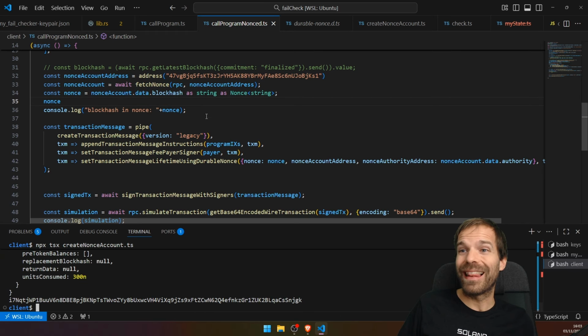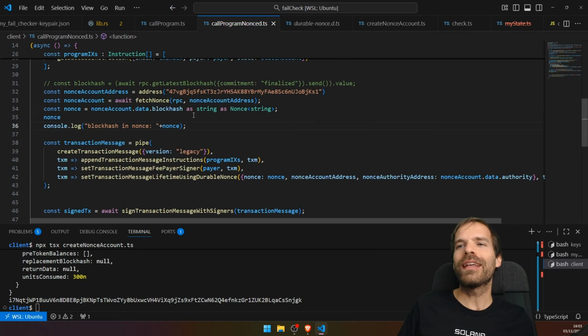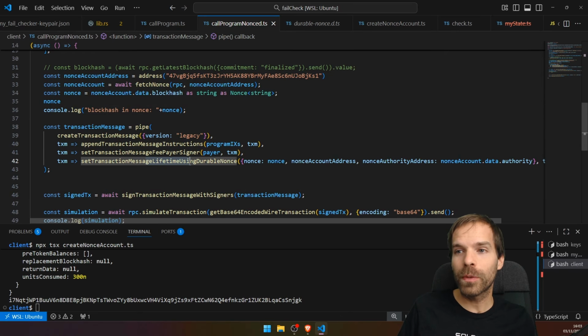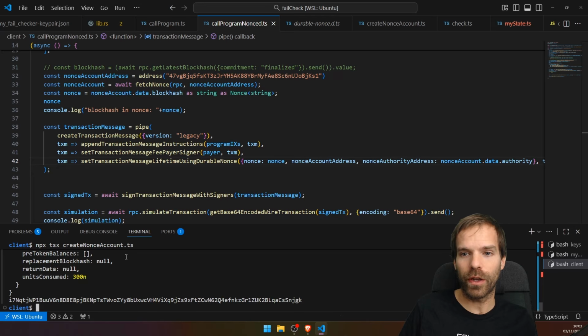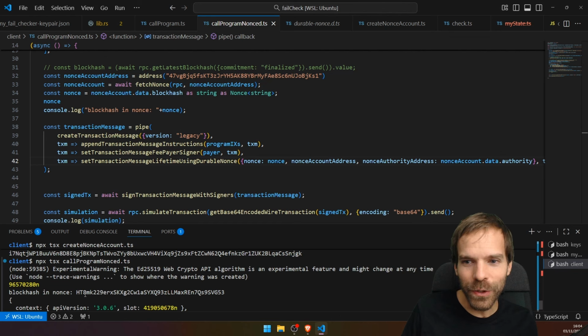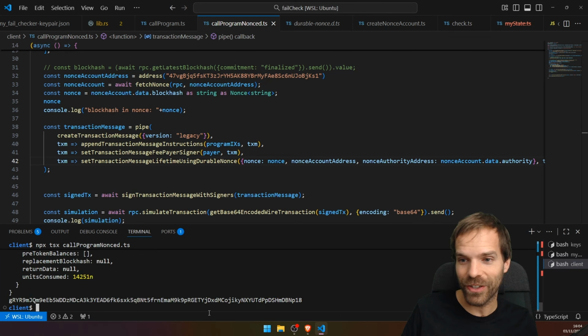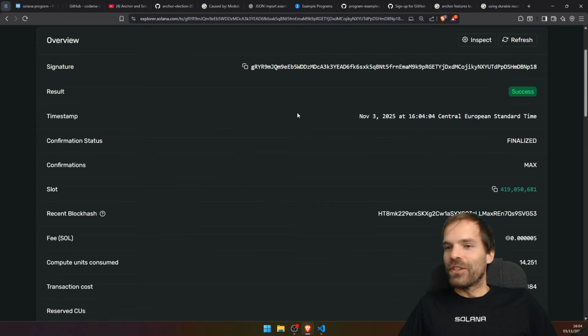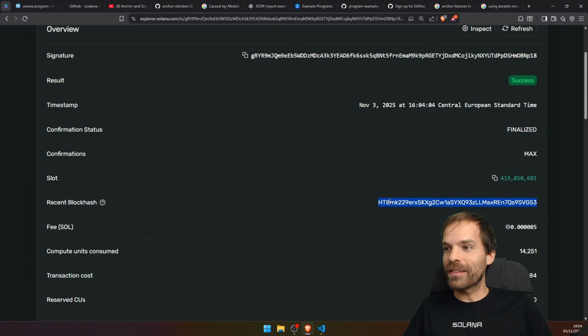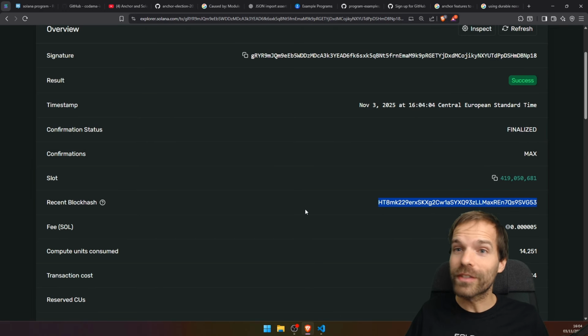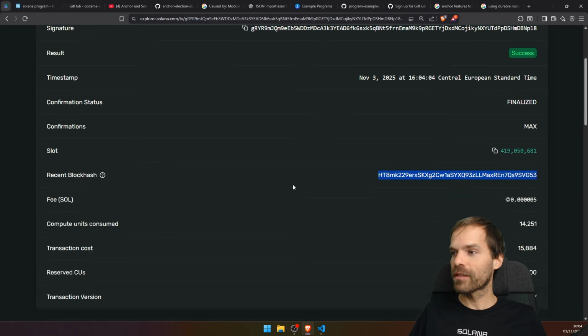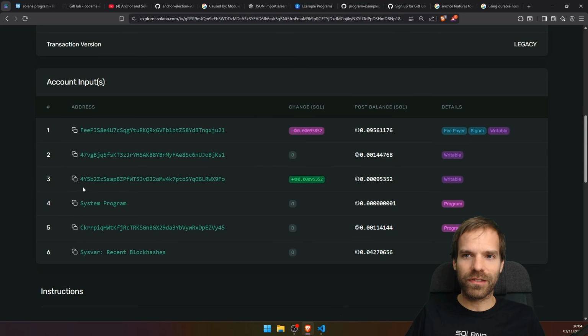But anyway, like this, we can now hopefully send a transaction with a durable nonce lifetime instead of a regular block hash. So let's try that. Let's call the program nonced. That works. It took that block hash that we saw in the nonce and it did send that transaction. It gave us success. So we have a transaction with this recent block hash that we got out of the nonce account and not from recent block hashes, and it worked as you would expect.